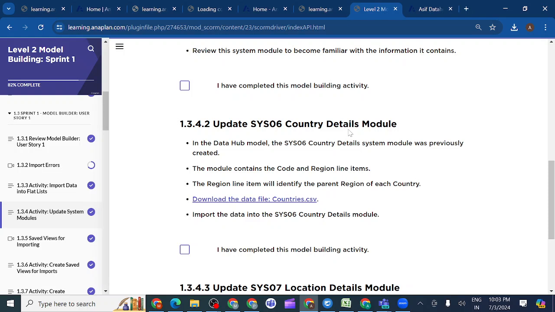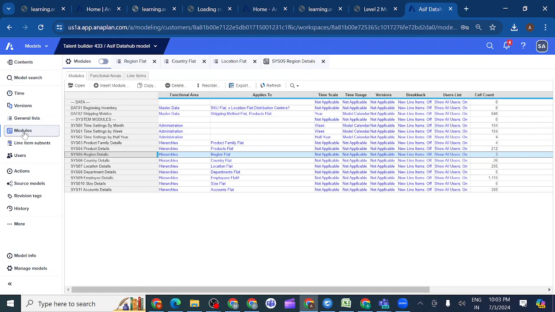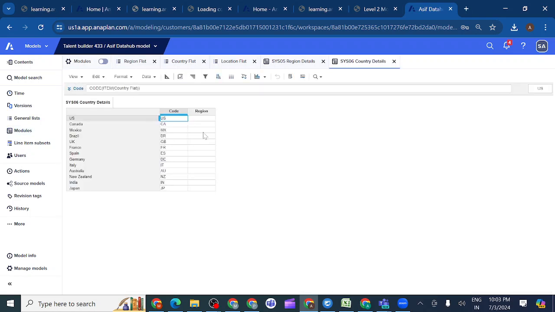Next, update the system 06 country detail module. In the data hub model we have the country module, also we have system 06. This module contains code and region line items. We should open that one, system 06. We should not do anything here, just go through this module. If you open the system 06 module, here we can see code, but we don't have region here.